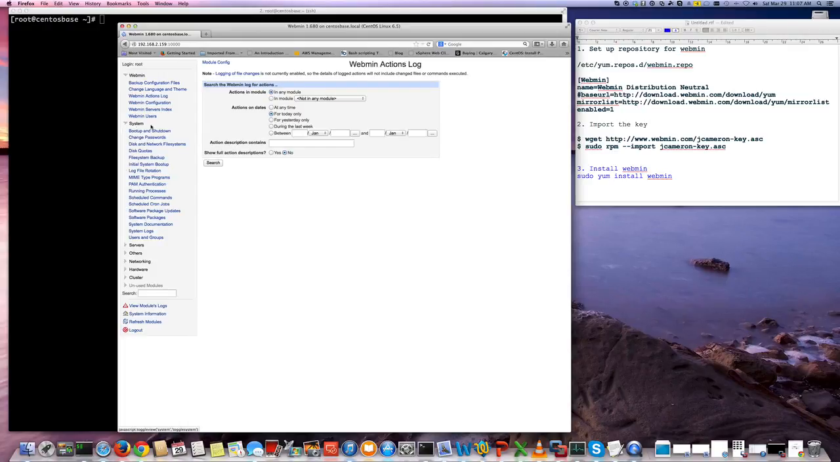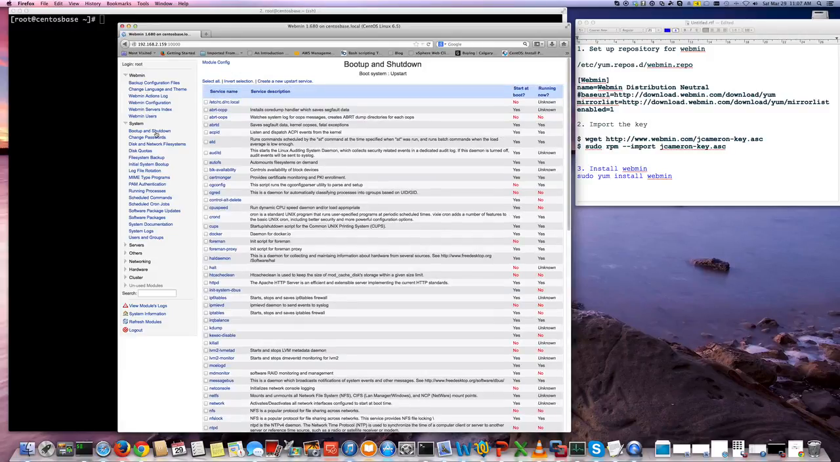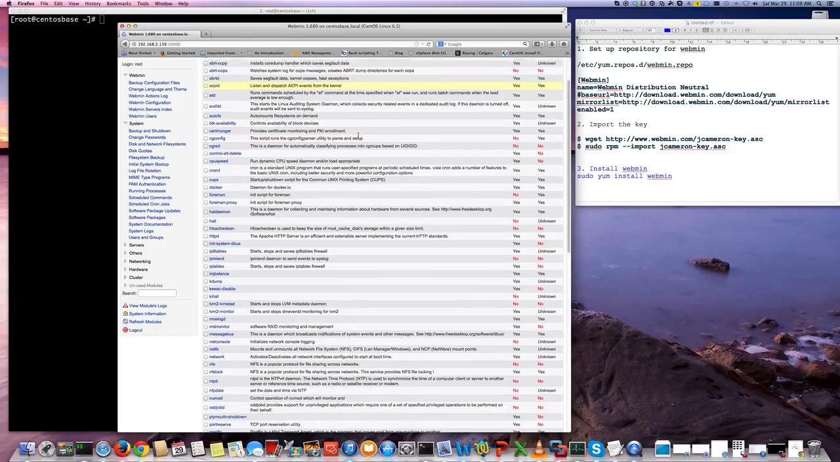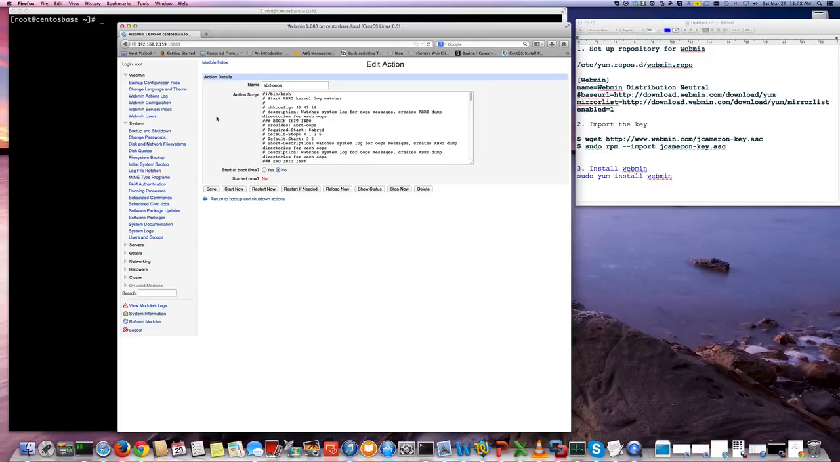Now System is where the fun begins, right? You can do bootup and shutdown, and you can see what's going on, which services are running and what their status is. You can select a service and see what's going on. You can do restart, reload. It also shows you the config file, which is really the action script that restarts the service, which is really cool.